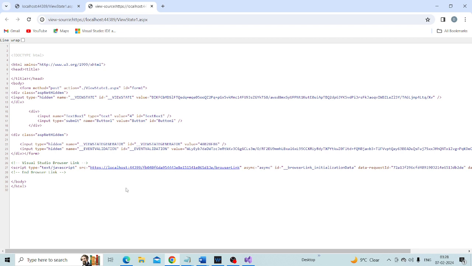So there will be a hidden field called __VIEWSTATE. This is the hidden field used by ASP.NET to store the ViewState variable value. And if you look at the value here, it looks like something encrypted. Actually, this value is not encrypted, it is encoded. It is base 64 encoded on the server.